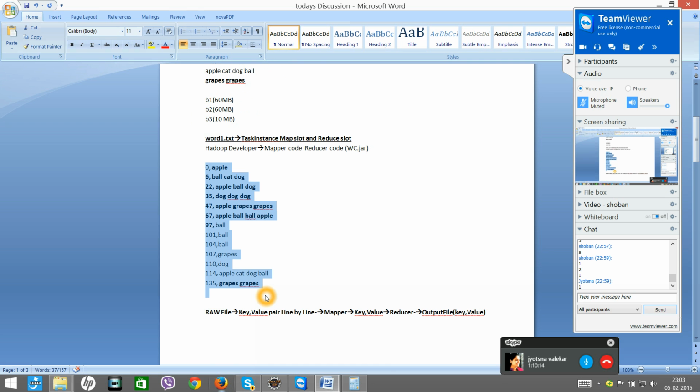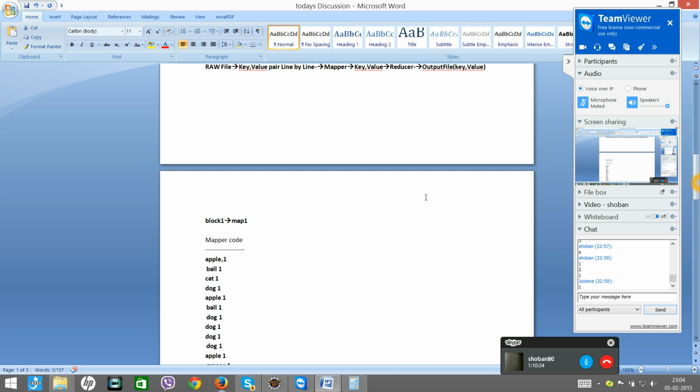In the Java code, we will get this data and we will return the data in this format: apple 1, ball 1, cat 1, dog 1. Whatever word we come across, we will simply say this is the first time, this is the first time. So the mapper will give you the output like this.